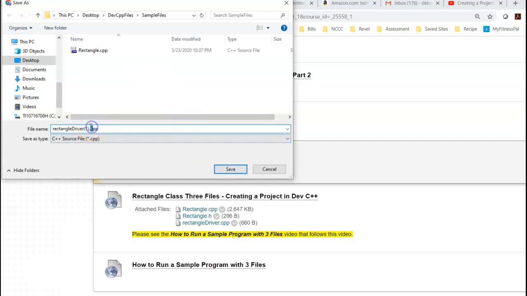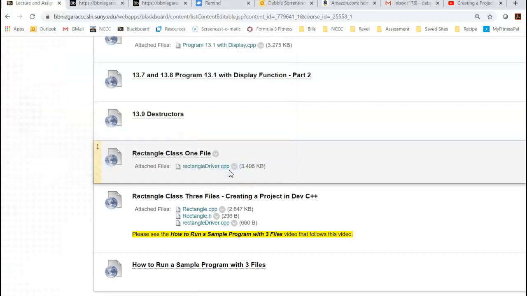And if you have any file names like this, because if it's version 1, 2, 3, just make sure that you're fixing those file names. Dev C++ does not like any spaces or weird characters in the file names.